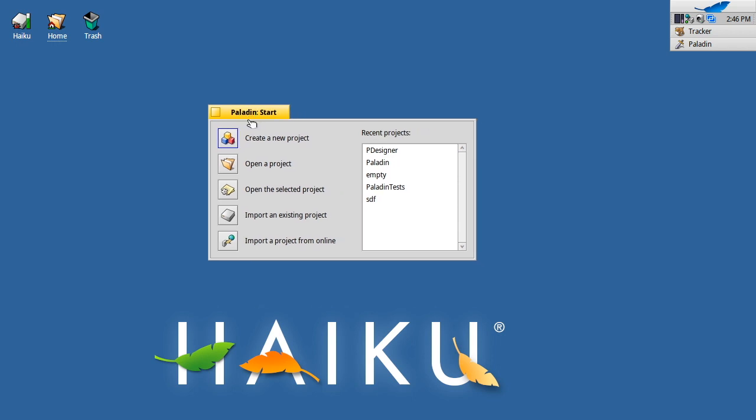When you first launch Paladin, you get a whole range of different things you can choose. So I see my recent projects. Funnily enough, Paladin is also developed in Paladin, but I can create a new project, open a project, and so on. For now, I'm just going to show you around the interface. So I'll choose an existing application. I'll do future videos for different types of projects.